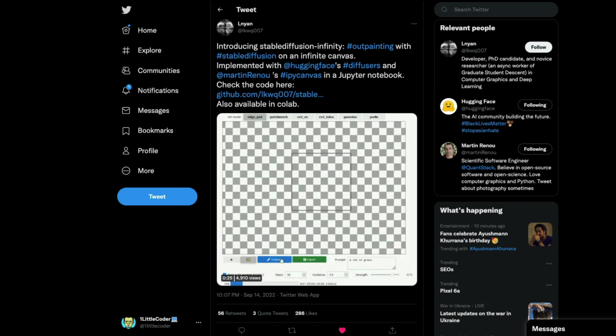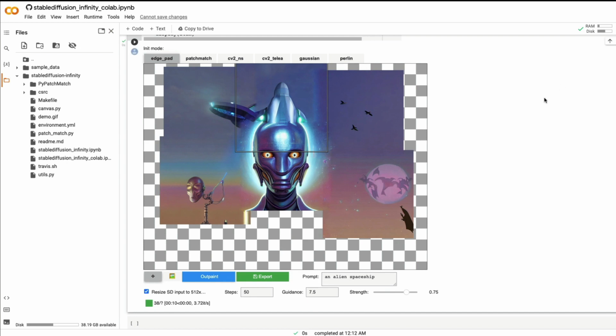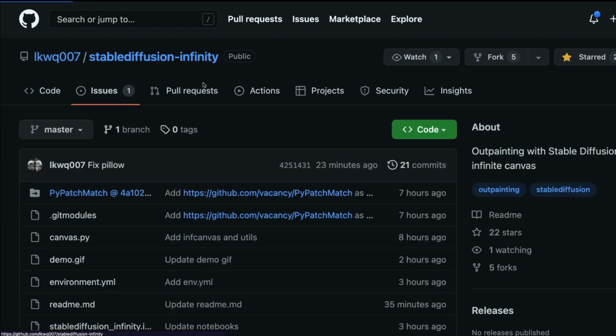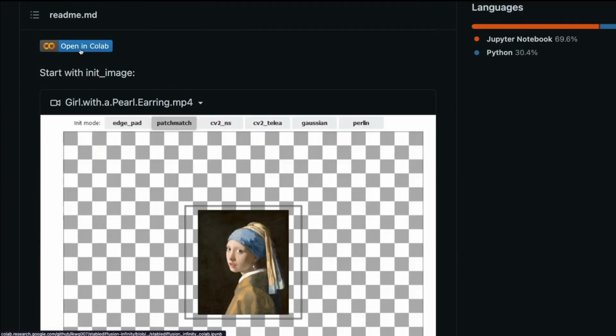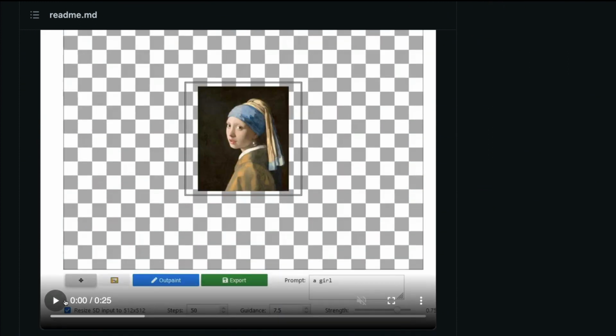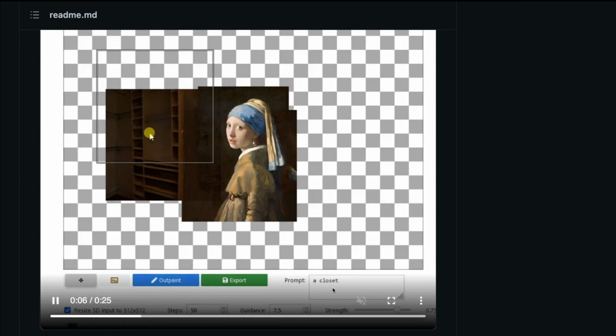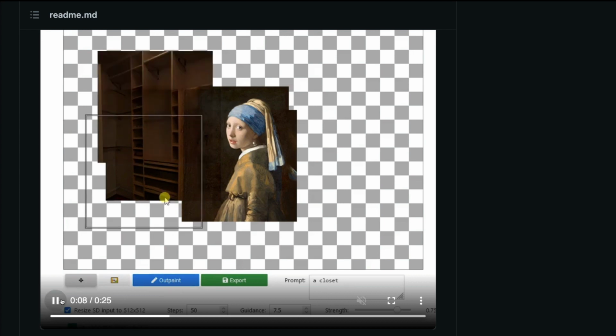So let's get started with what we have to do. The first thing is you can go to this project, and you can click open in Colab. Once you click that, you will be taken to the Colab notebook, and you can actually see the demo if you want. In the demo, you can see how fast it is. You can change the prompt and do this thing. So that's a good thing.